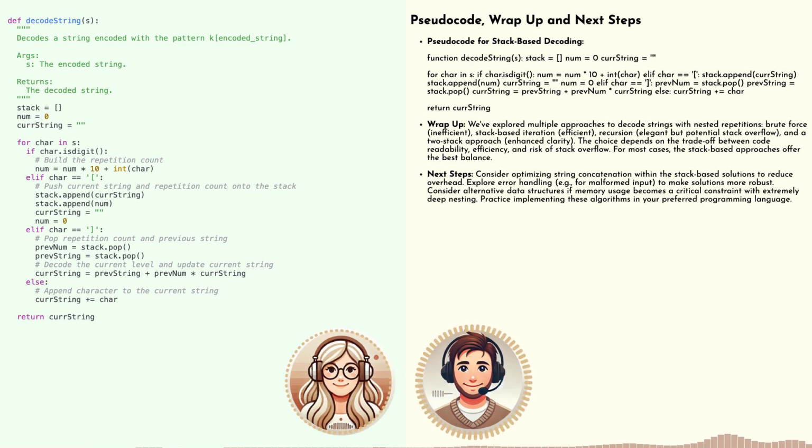For our listeners out there who want to take this to the next level, what would you recommend they do? I would say the best way to really solidify your understanding is to actually try implementing this algorithm in your favorite programming language. Start with the pseudocode that we talked about and translate that into real code.